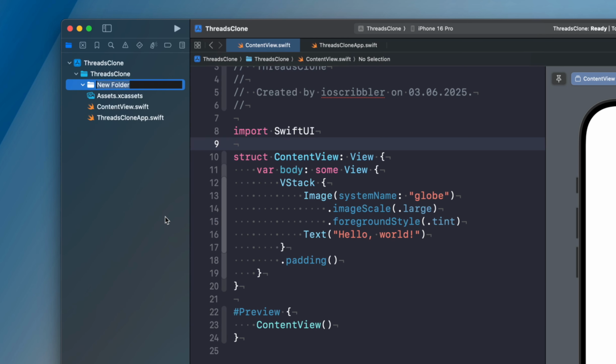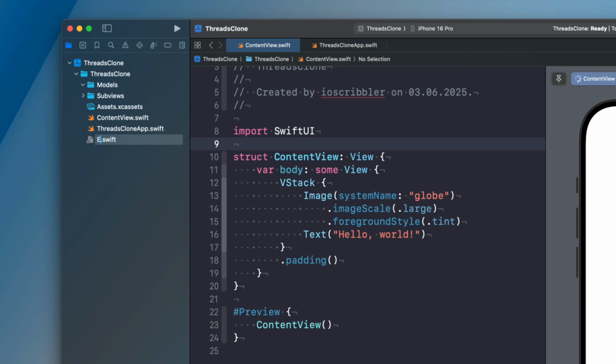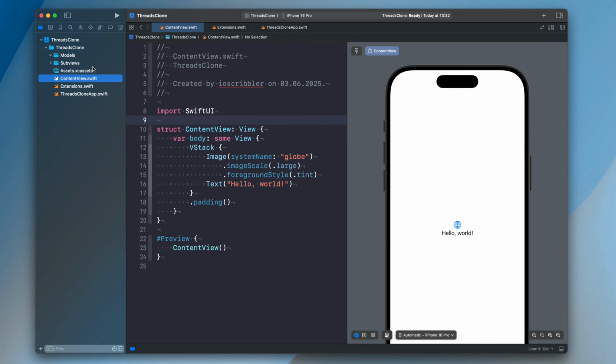Let's name this first subfolder Models. Let's create another one, call it Subviews, and another one, new empty file. Let's call it Extensions. For now, let's just import Foundation here and maybe SwiftUI. We might need some color extensions in the future. This is the entire folder structure that we will use for this particular project.